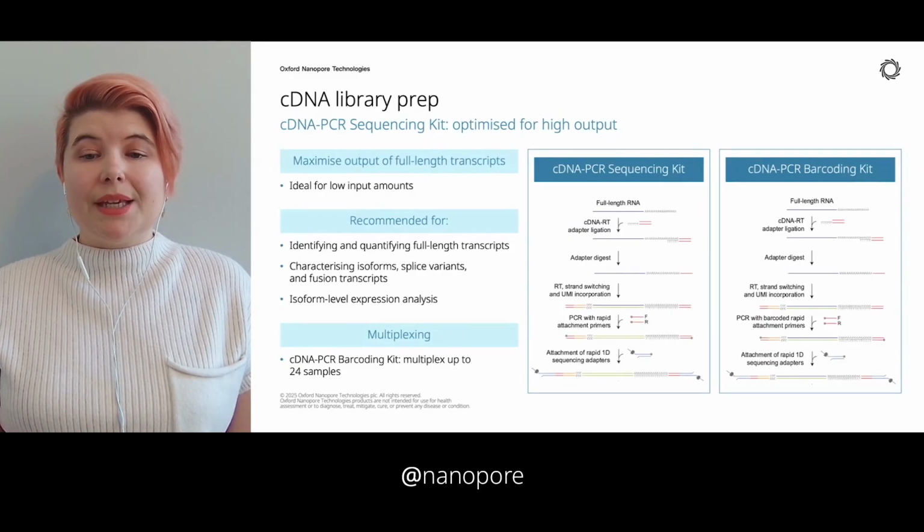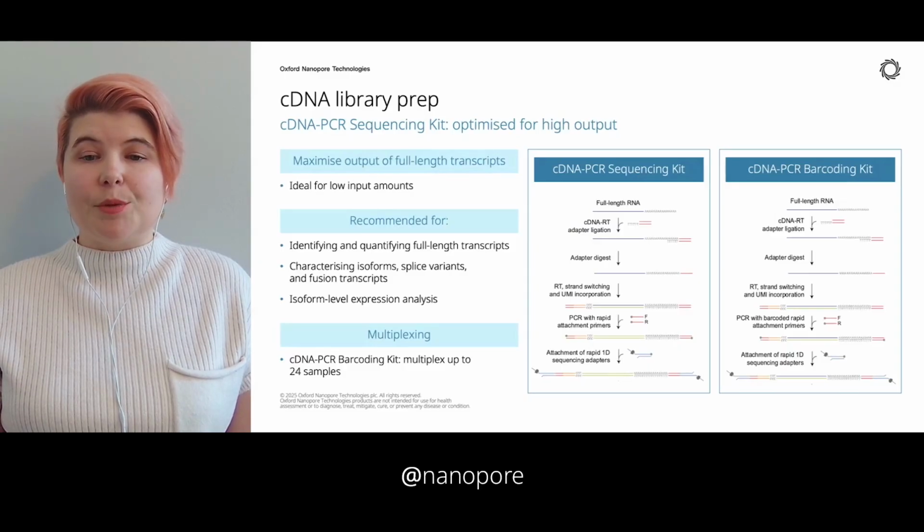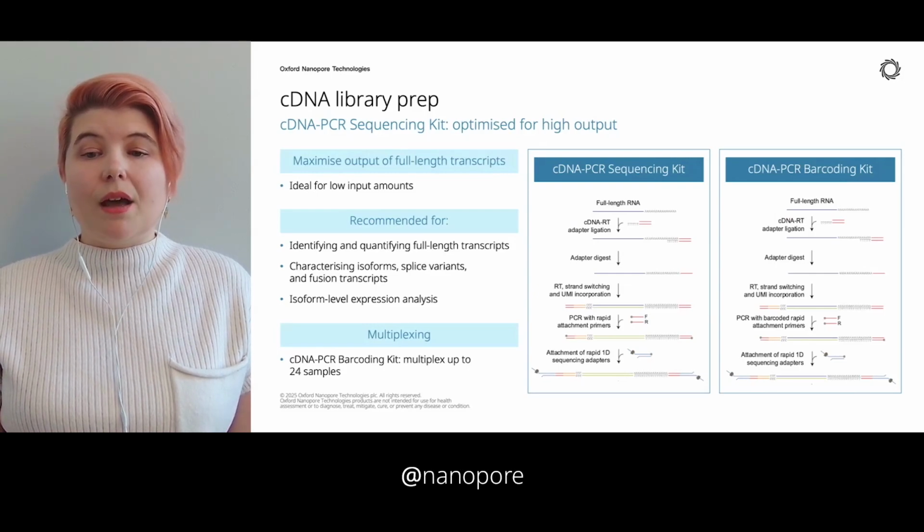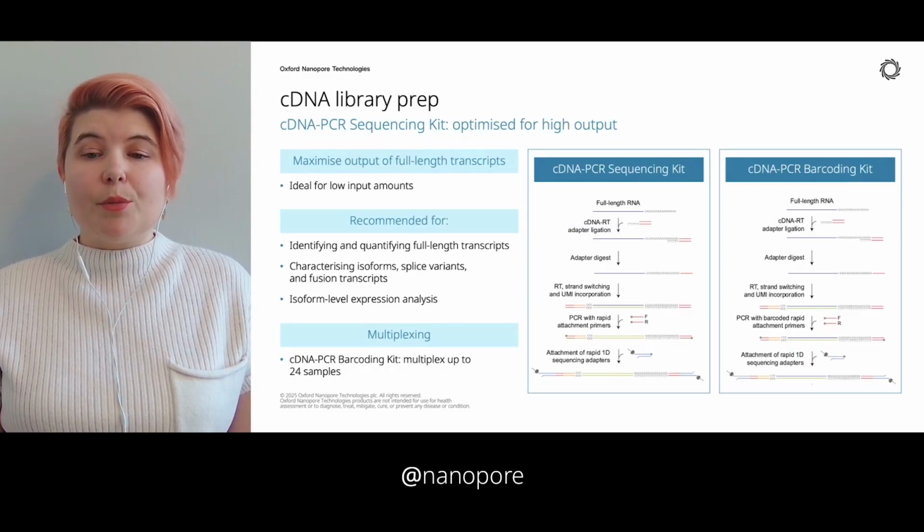Library preparation begins by annealing a reverse transcribed adapter to the poly-A tail, followed by first-strand cDNA synthesis. Strand switching is then performed with incorporation of unique molecular identifiers and followed by PCR amplification with rapid attachment primers that enable attachment of sequencing adapters post-PCR. This preparation can be completed in 225 minutes, along with the time for PCR. A barcoding kit is available that enables multiplexing up to 24 cDNA samples.